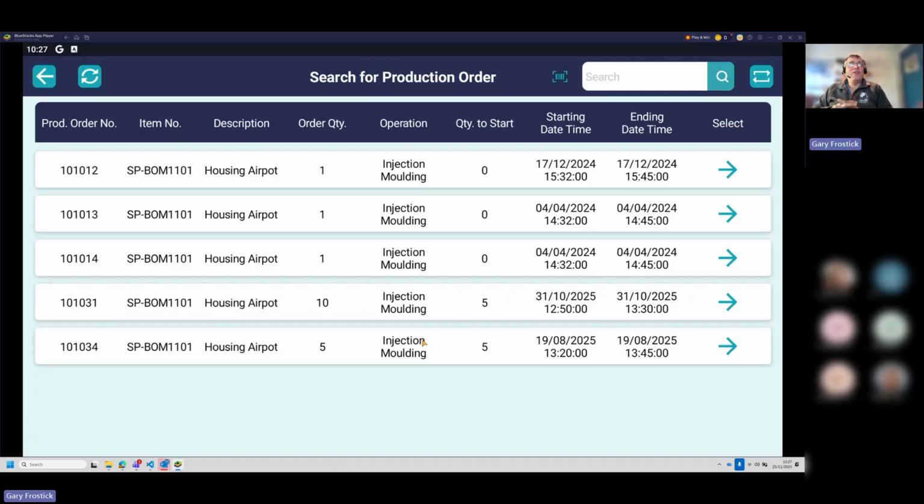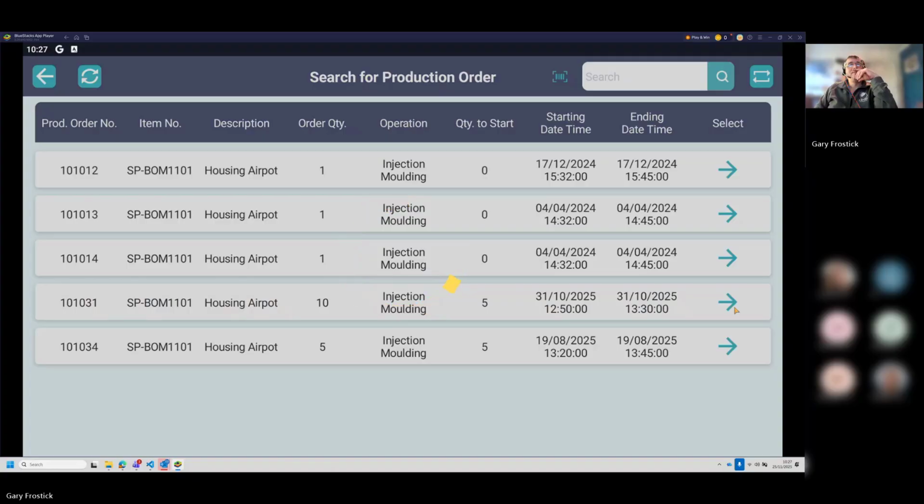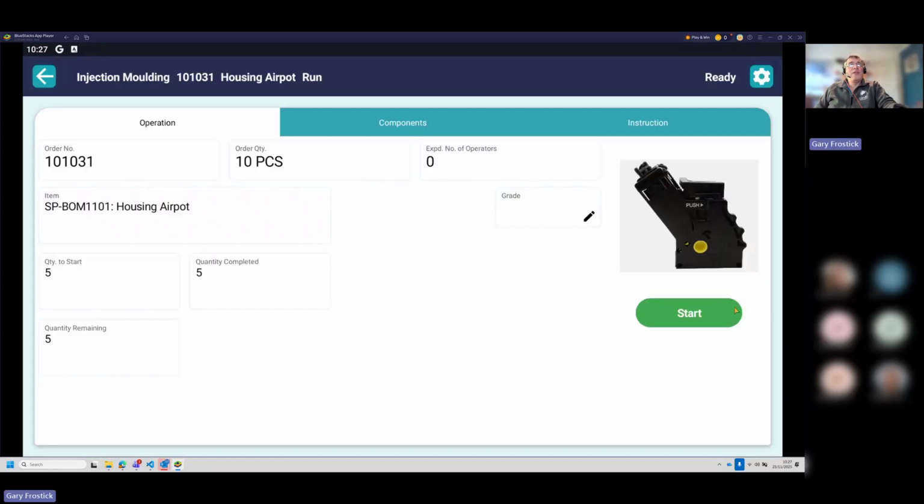What this is then showing us is a list of all the production orders that we currently have for this machine center. So I'm just going to pick one. Then we have the key information for the operator, but keeping it as simple as possible. We're only giving them the information they need to process what they have to do at that machine center. This is designed to be fully touchscreen and easy for them to use. So we've basically got the details of what we have to do.